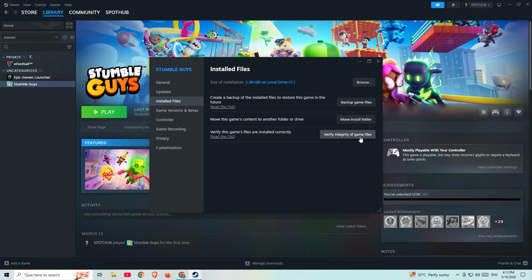This step is important because it checks for missing, damaged, or corrupted files and replaces them automatically. Depending on the size of the game, this may take a few minutes, so give it time to finish. Once the verification is complete, try launching the game again and see if the error is gone. If Steam is still showing the problem, the next step is to close Steam completely.